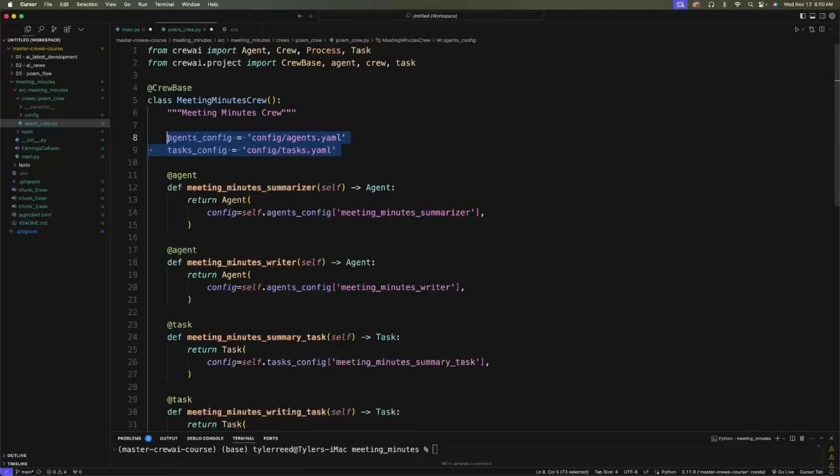Okay, the next thing you need to do is update the configuration for the agents and tasks. And what I'm going to do, instead of just you watching me type these out, I will have these in my GitHub. I'm going to show you what they are here and go over them. So let's do that now.